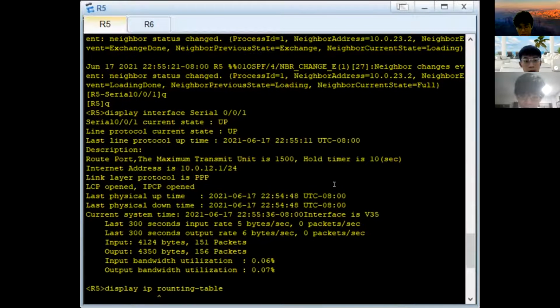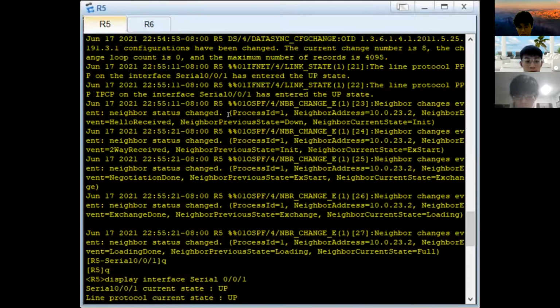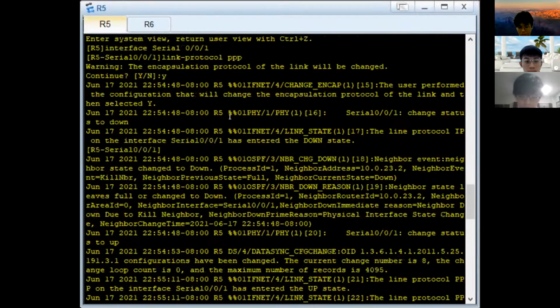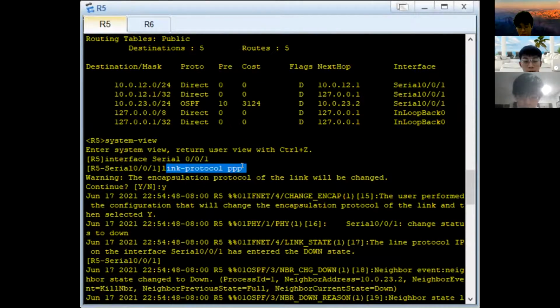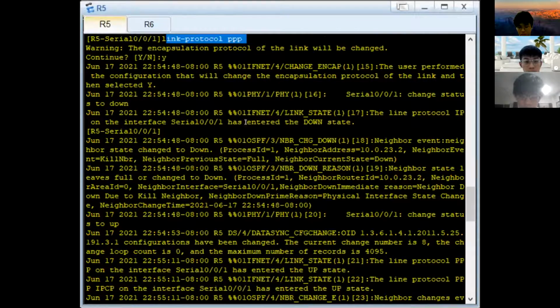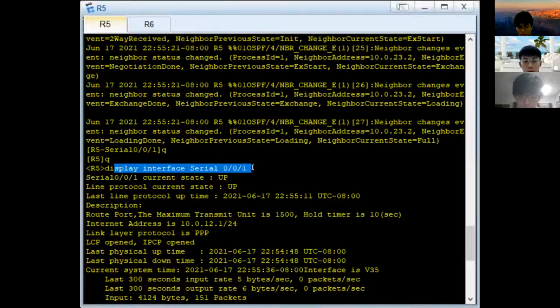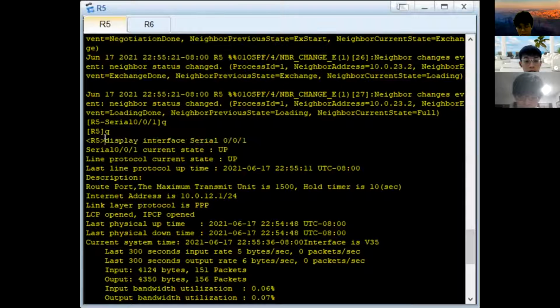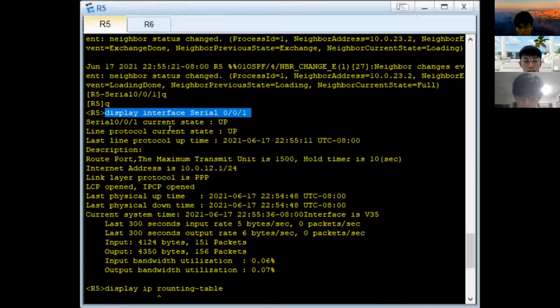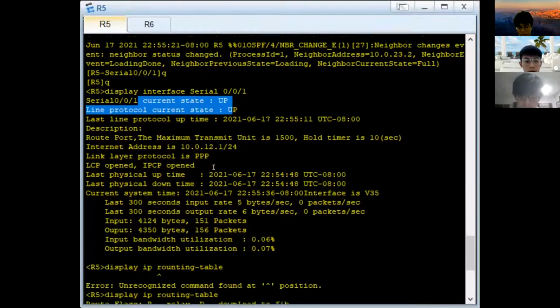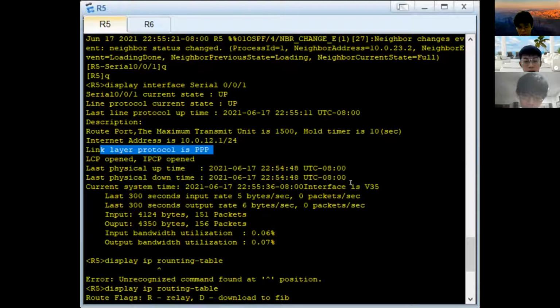So for this, after we done the link protocol for the HDLC, we do it again for the PPP. We set the link protocol to PPP, and after we set it up, we check again whether the link protocol has changed or not. So we type display interface, and we can see the state is up and the link layer protocol is PPP.